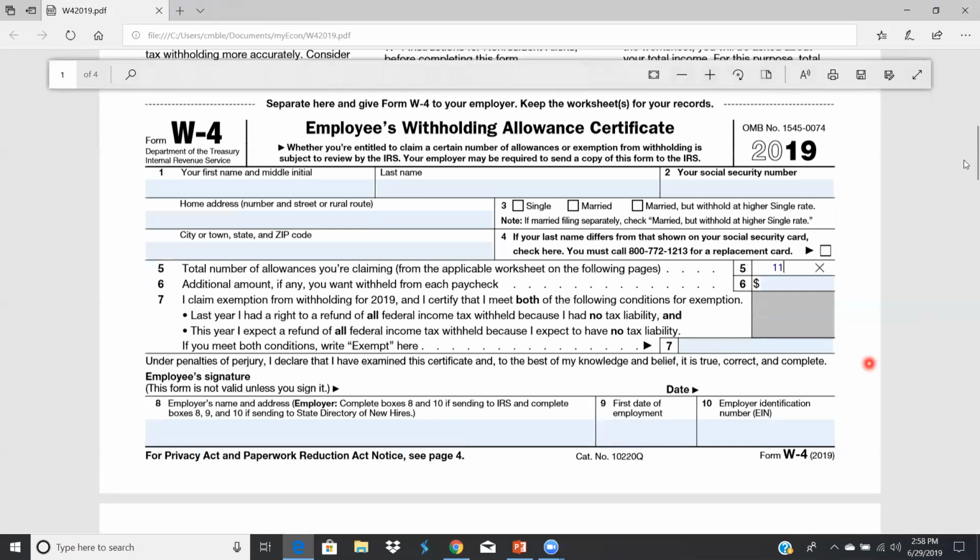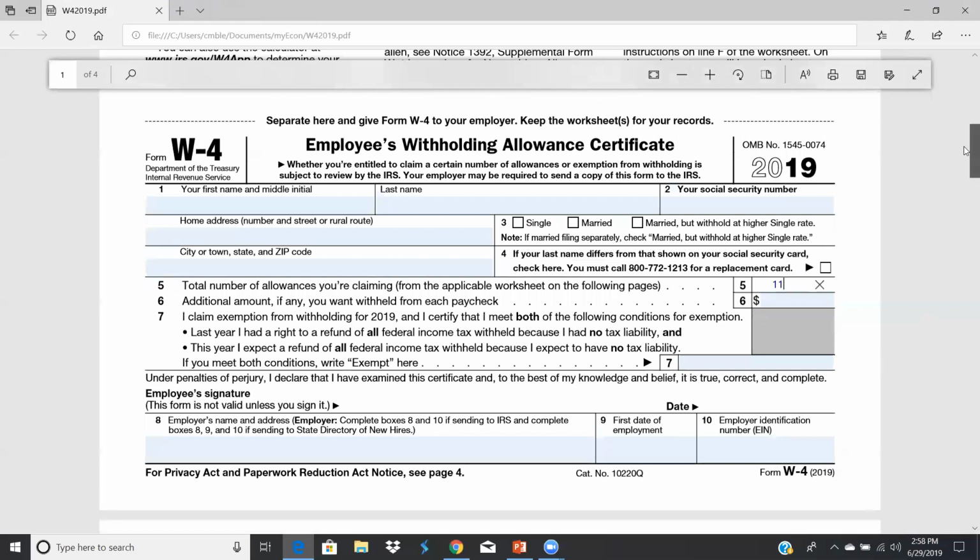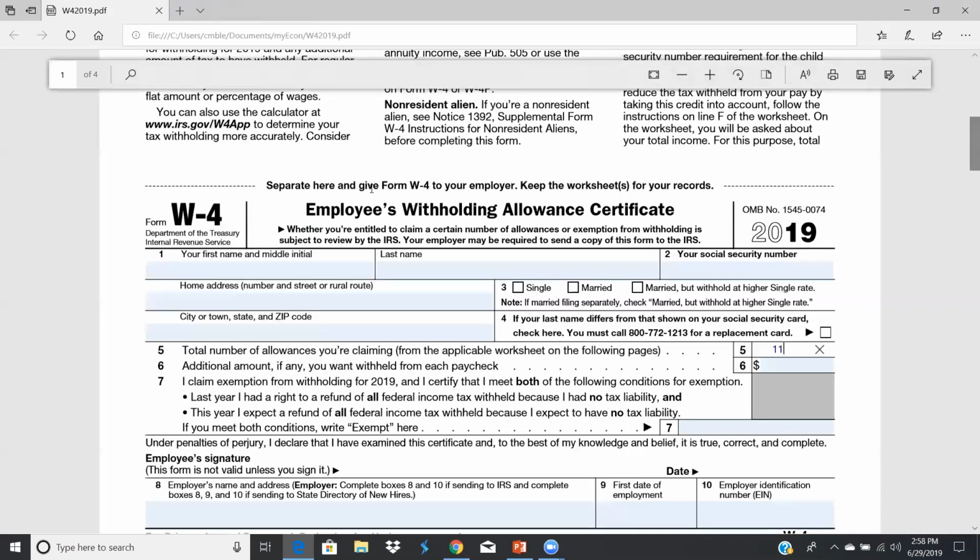And then what you're going to do is you're going to cut this form out. You see how it says right here, separate here and give this portion to your employer. You do not give your employer your worksheet. The worksheet is for your records. You only give them the piece of this certificate.